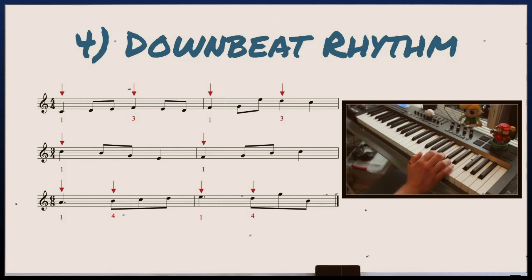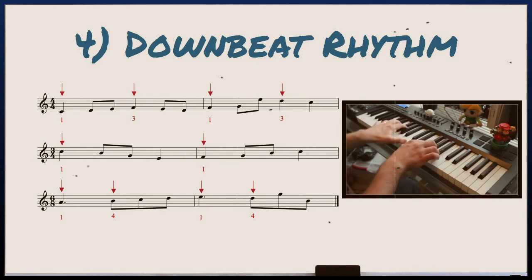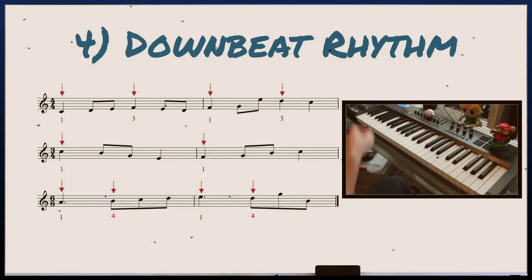3/4 time is typically used for dances or waltzes, which is 1, 2, and 3, 1, 2, and 3. So you want the ones and sometimes the threes to have the emphasis. So for example, and you just notice how I'm really putting those strong beats on the 1.